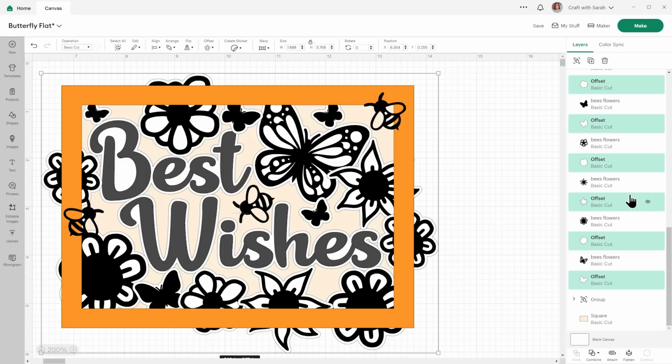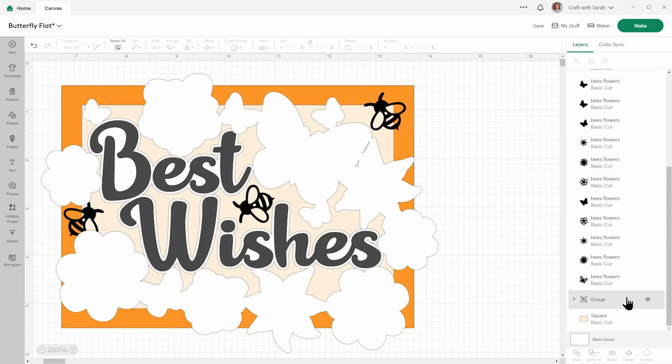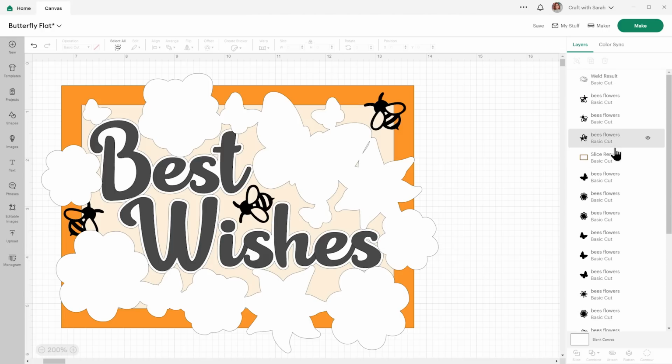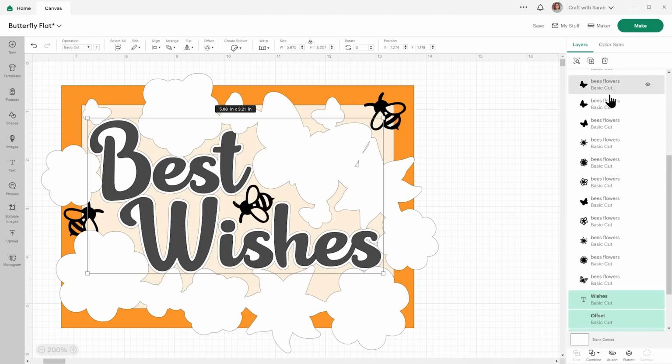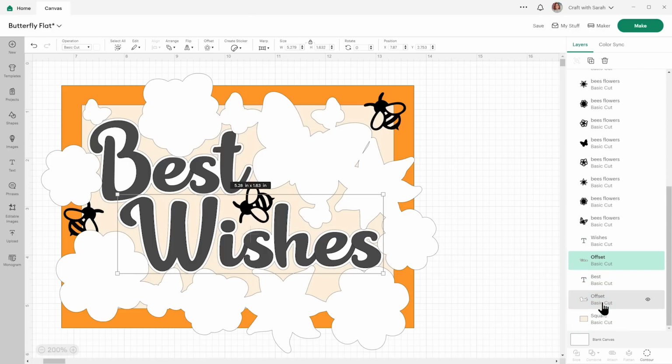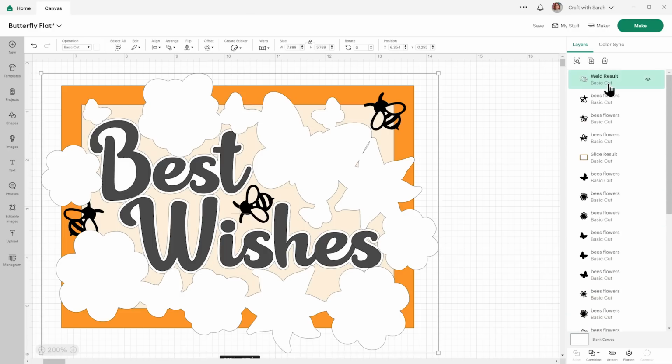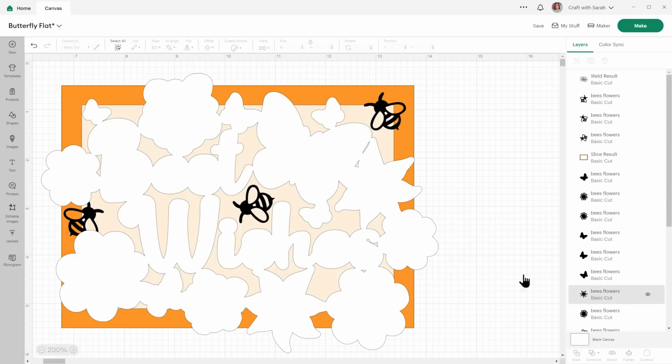Right, that's all those offsets. Then I'm going to press Combine at the bottom of the layers panel and then Weld. That will join them all together. I've left my bumblebees, remember they'll be separate. And then I also need to join it to the text. So we'll ungroup the text, find the offset layers in there, and weld that as well. And this is what we've ended up with, this shape here.